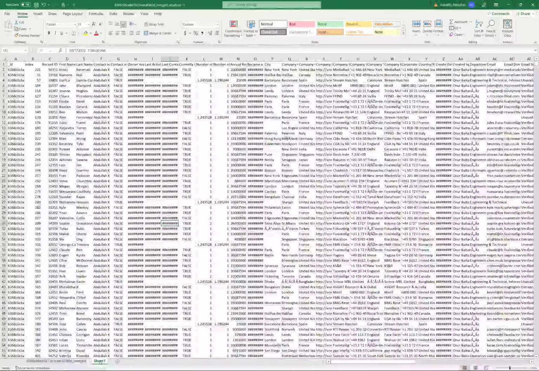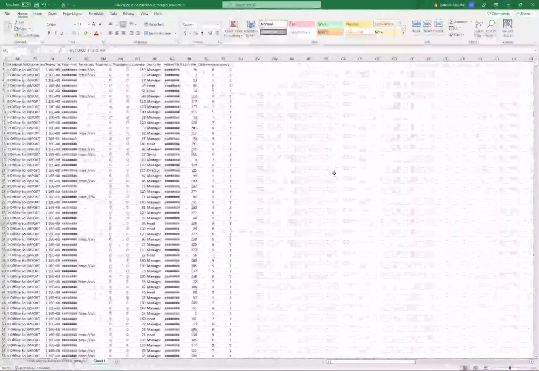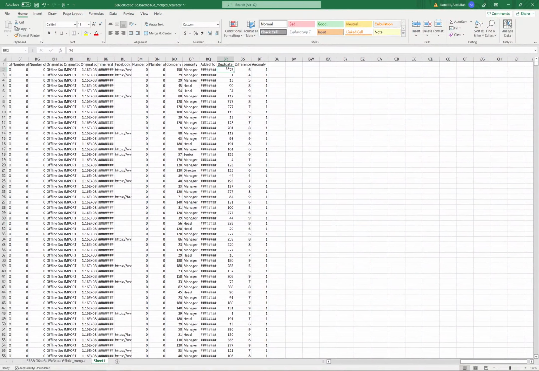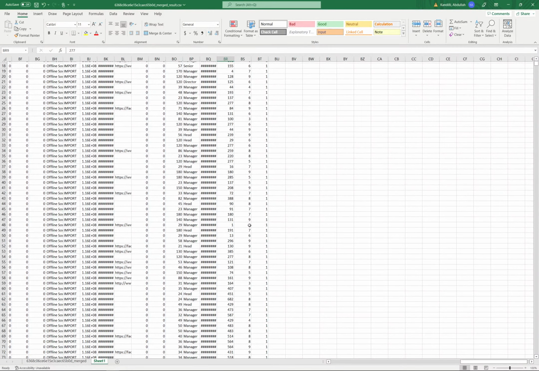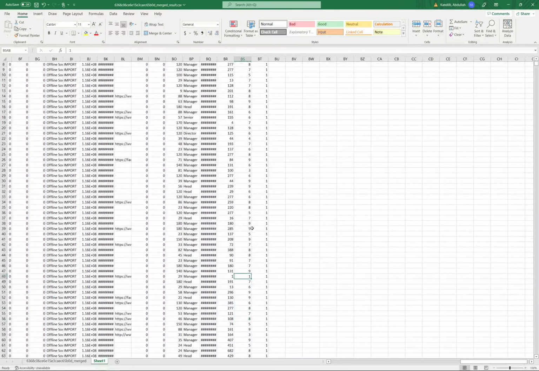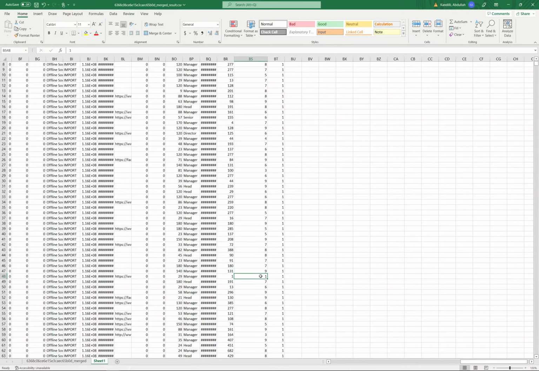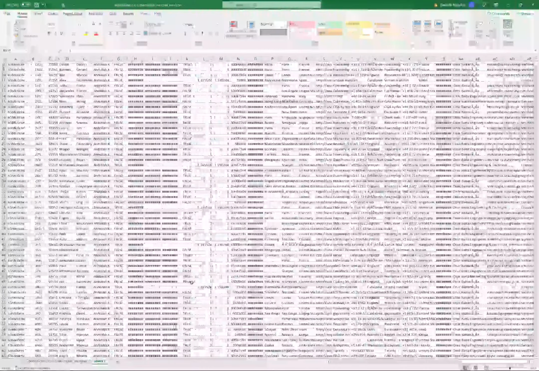Okay, so let's check these duplicate groups. That means that this one is a duplicate with the 277th index. But let's check the smallest one. For example, this one has one duplicate, one different score. It means that this one is really close to the first index. So let's check the first index.